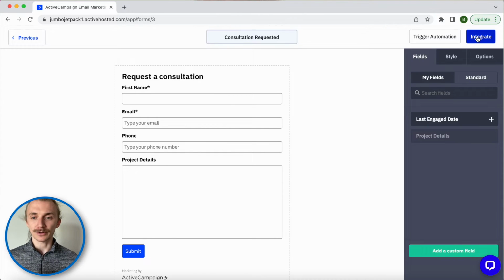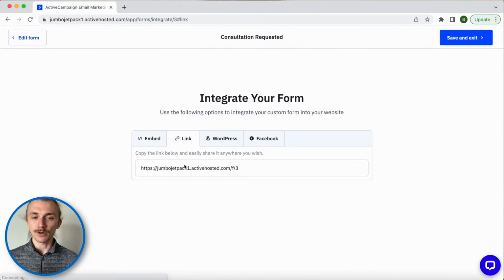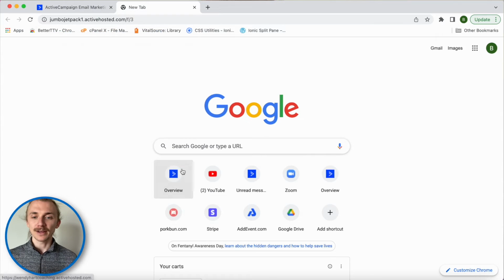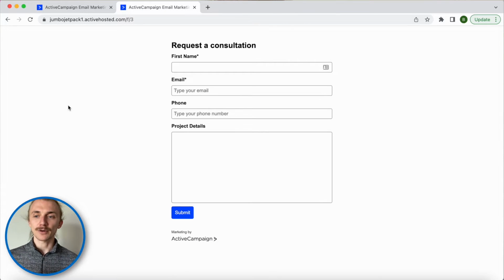If we go up here to integrate, and then grab the link to this form, we can open it up in a new tab and take a look at what we have so far. Now, there are varying times when you would want to do this, which we'll talk about more in a minute, but we actually have the ability to pre-fill this form for our contacts because each field is pre-mapped to URL variables. Now, don't worry if you don't know what any of that means because I'll demonstrate.